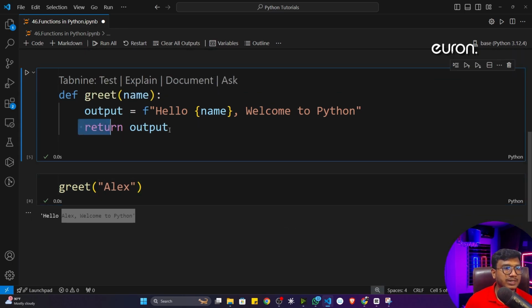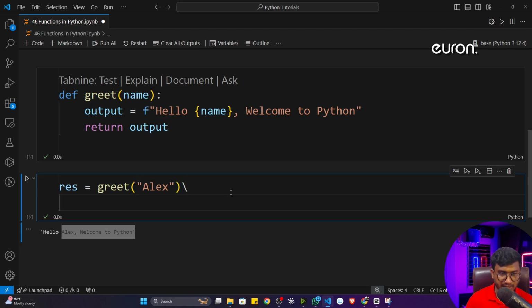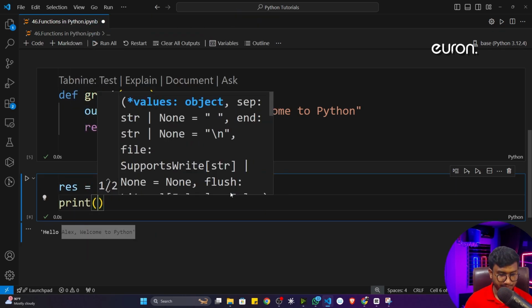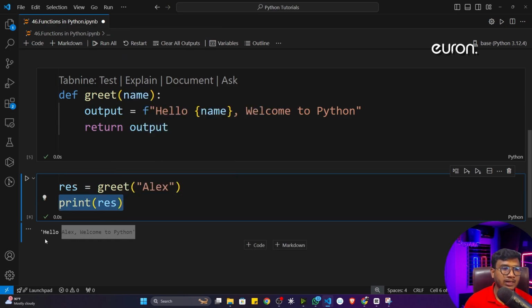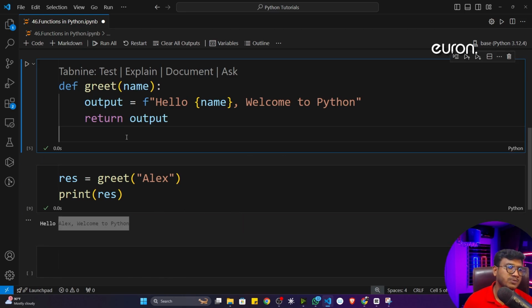Now see what I will do, it is returning this particular output. I'll store it in a variable, let's say result, and I'll simply print this particular result right now. See, in Jupyter Notebook, if you're not printing, it will show you in the console, but if you're doing in the py file, it won't be showing you. That's how you have to print this particular result. Now see, it is showing you the output. I hope this part is clear.